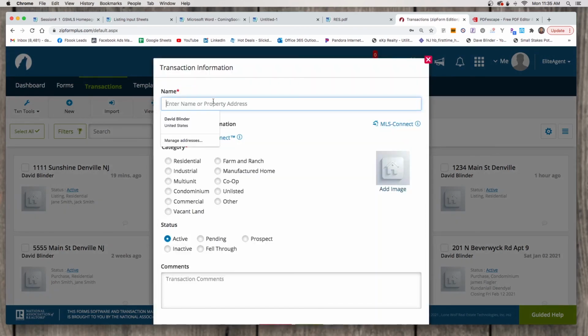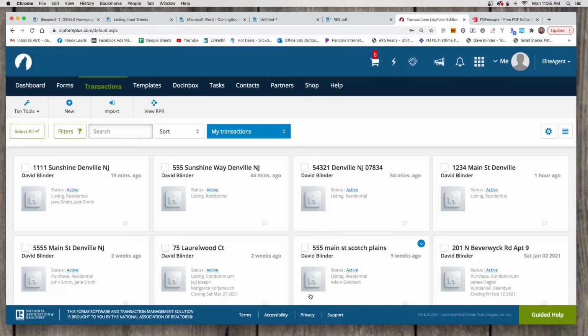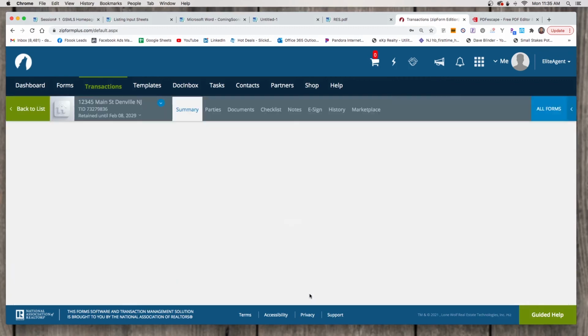And you can begin inputting your listing address here. So let's do 12345 Main Street in Denville, New Jersey. You do have to select the type of listing. We're primarily doing residential work here, so I'll click on that. I don't have to enter anything else. I'll hit save.